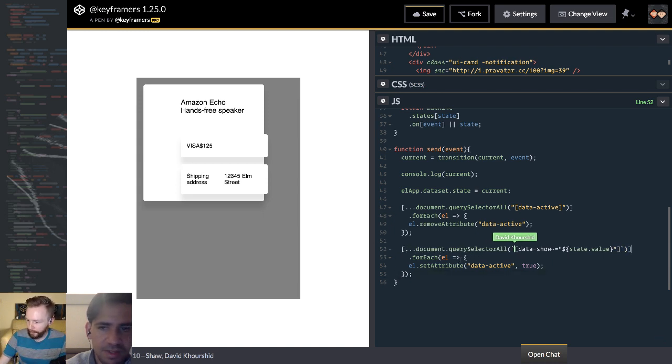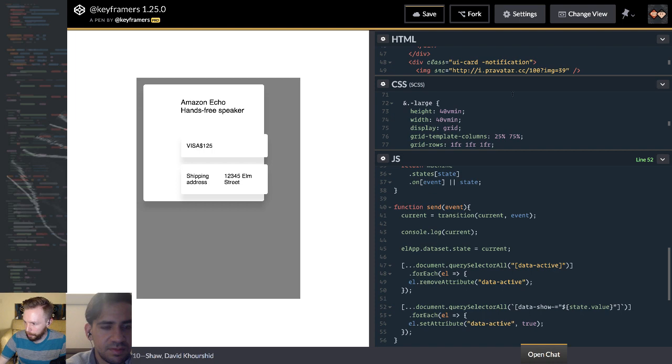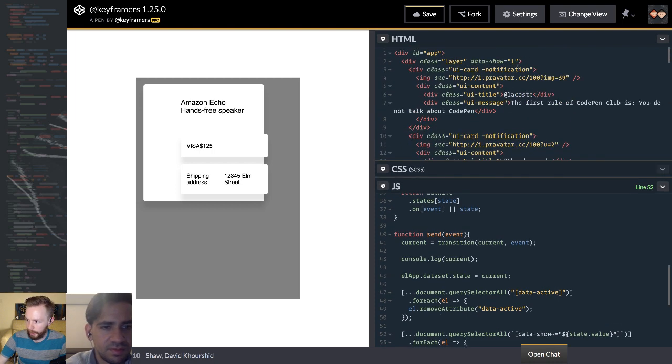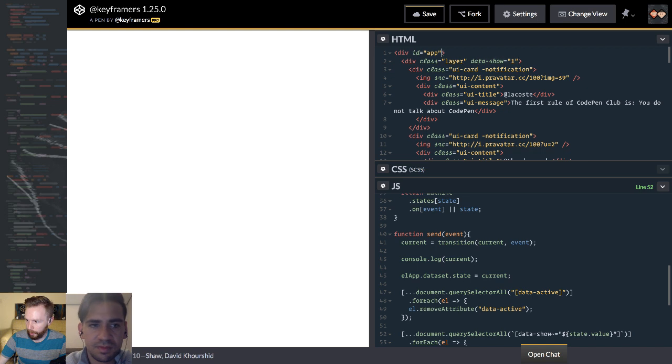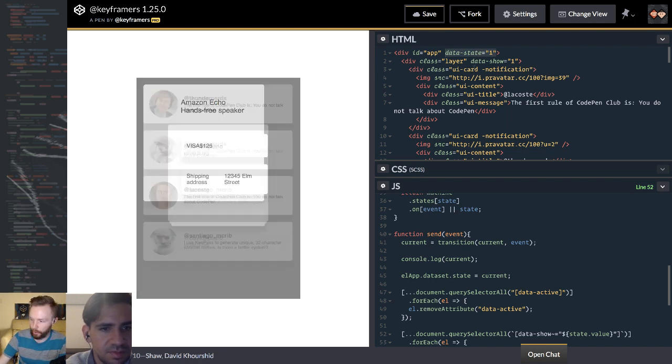Am I making sense, or am I still jet lagged? A little bit of both. Gotcha. Right. So just toggling the data active attribute based on the data show attribute. So if data show matches the current data state, so data state equals 1, then data show will get data active on there as well. Whenever we transition to a new state, data active will be removed.